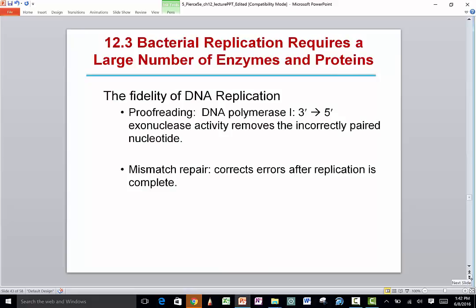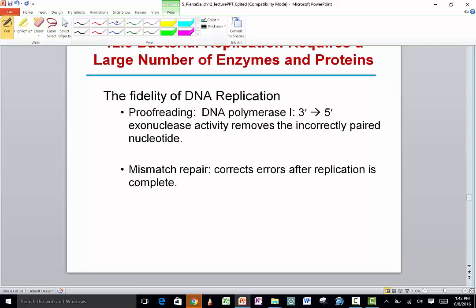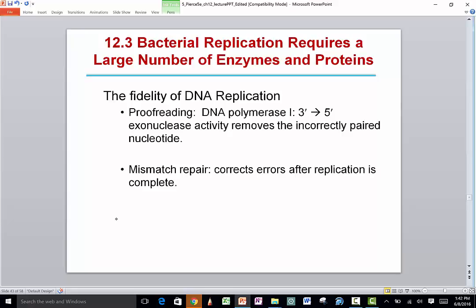This talks about the proofreading. We already talked about proofreading enough. Mismatch repair is kind of interesting. So proofreading happens while DNA is being replicated, but sometimes the proofreading misses it, and you'll get a mismatch. If it doesn't get repaired, it becomes a mutation.